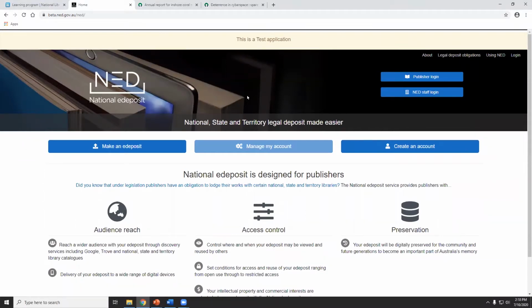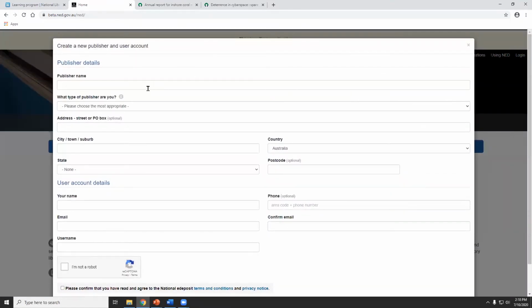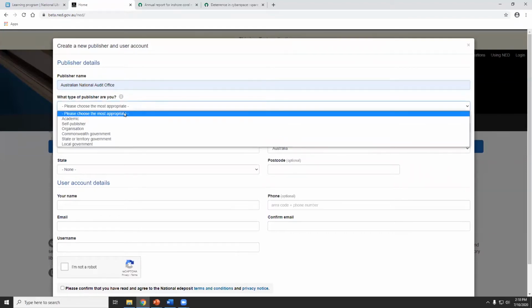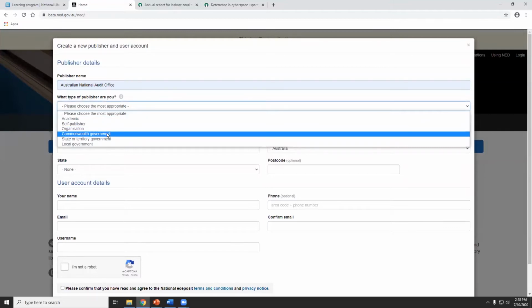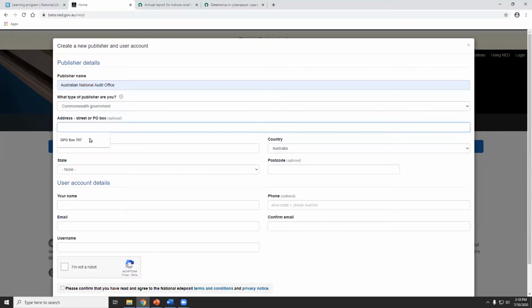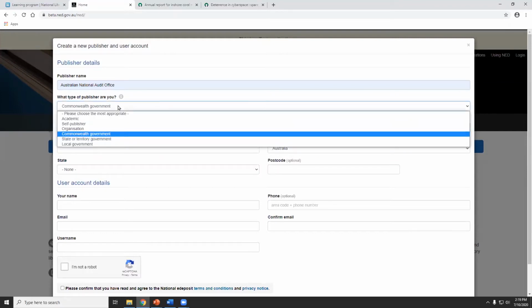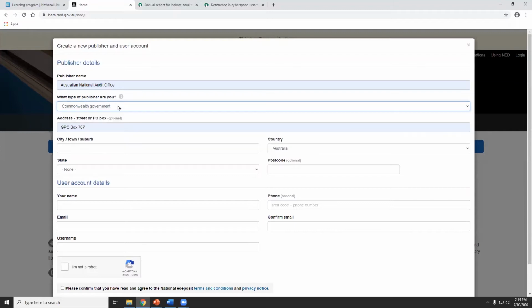To create our publisher account, we need to press the Create an Account button, and then our form comes up. The publisher name we've chosen is the Australian National Audit Office. The next step is what type of publisher are you? And from the drop-down menu, we are picking Commonwealth Government. Please note that different libraries do support different government agencies, and the National Library is your support for Commonwealth Government publishers.